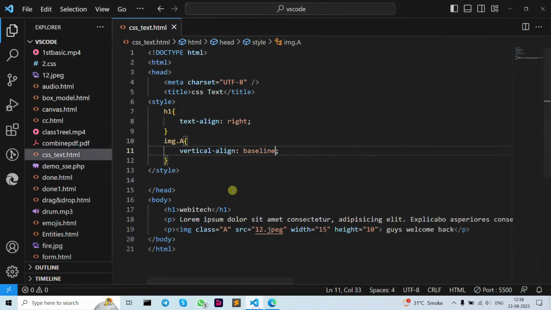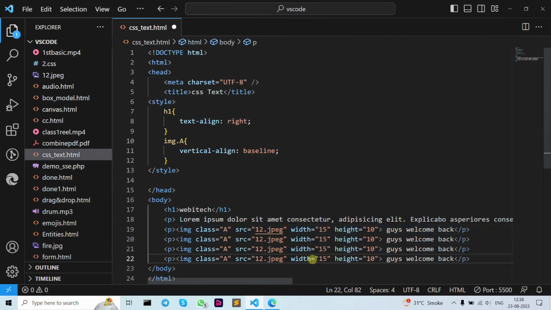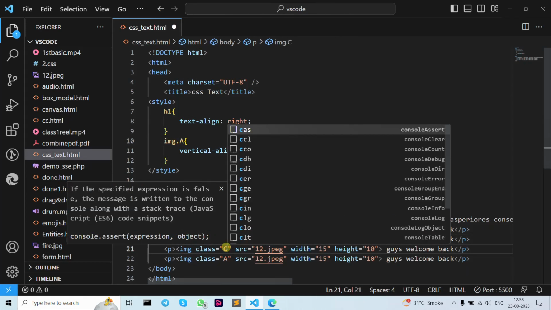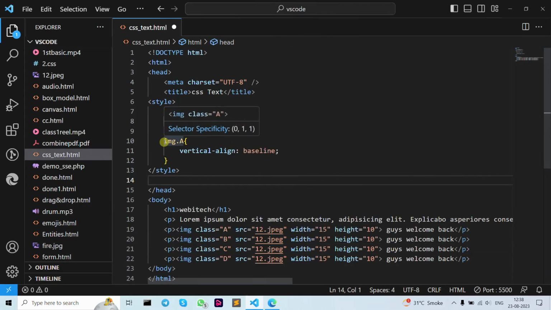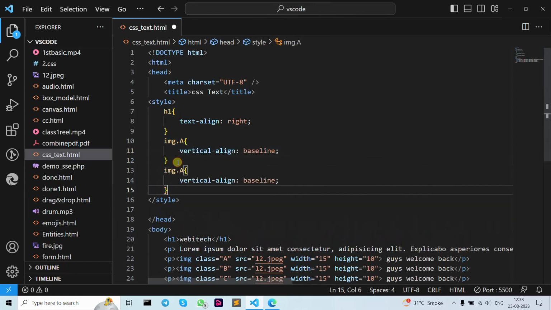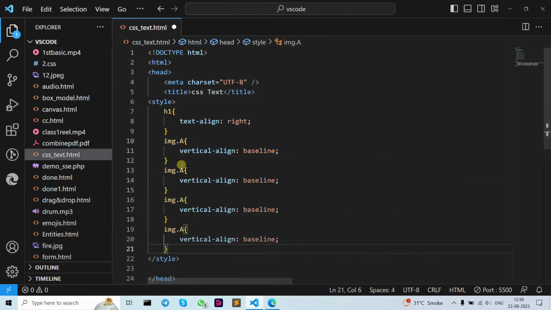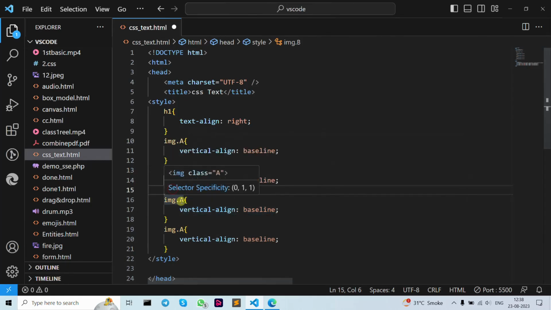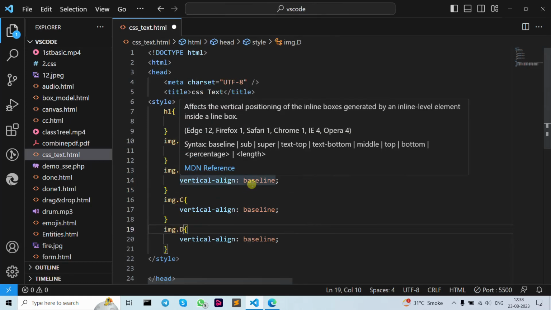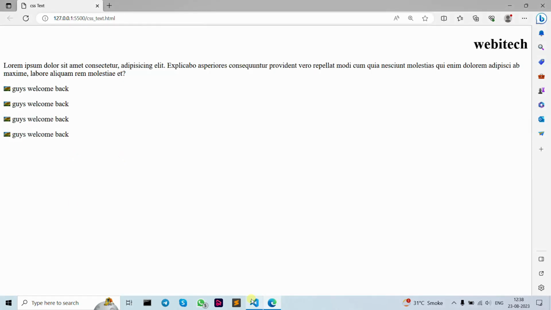Okay. Now let's copy this one. Let's create one more of it. Example B here, C and D. Then let's just copy this one also and then paste. Give them B, give them C, give them D. Then save. As you can see, this is our baseline.